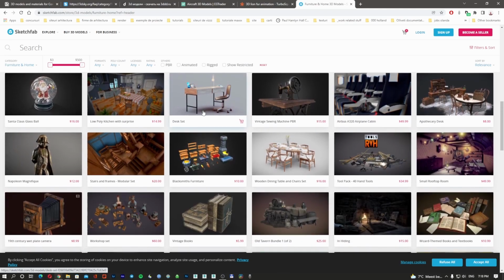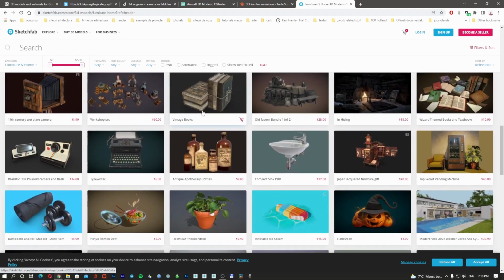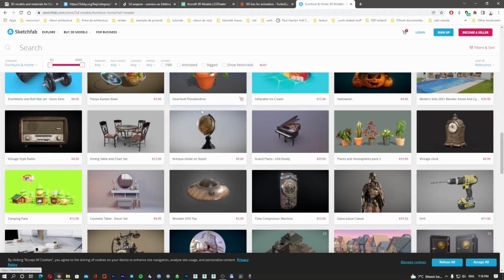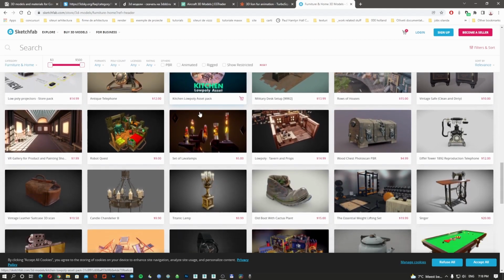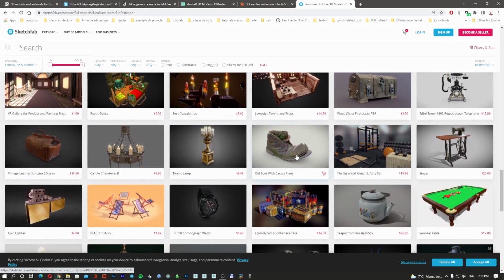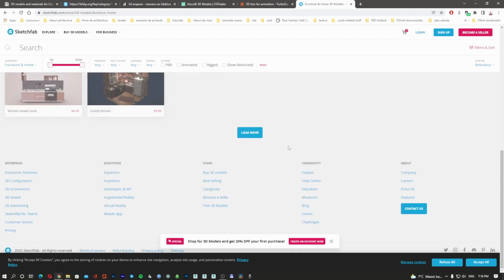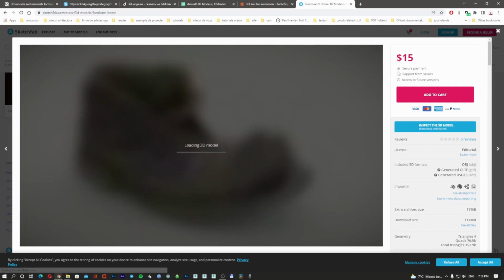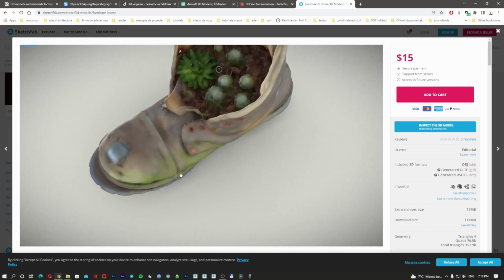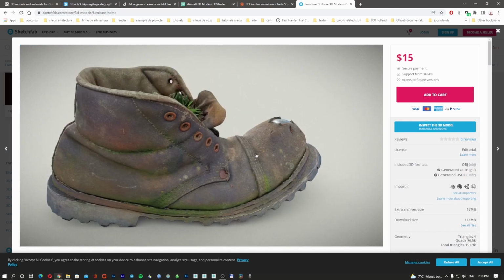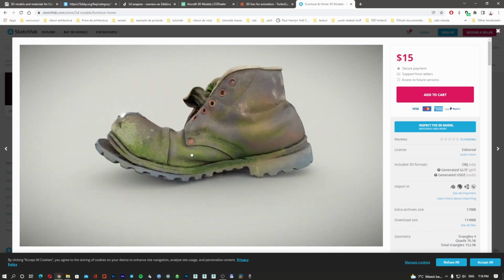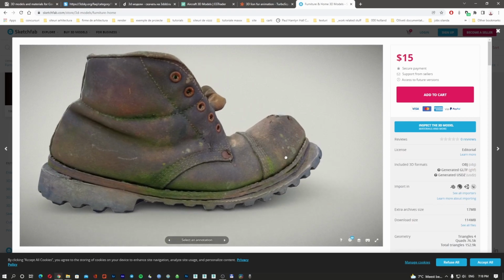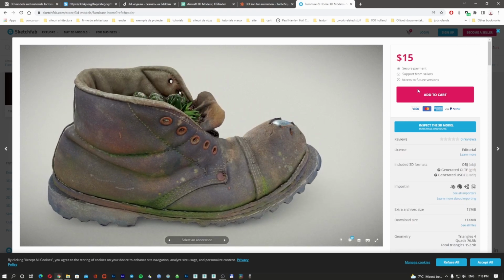The only downside of this is the fact that these assets are mostly made for game productions. So as you can see, you have this old boot here with a cactus plant, and it's costing $15. The good side of this is the fact that you can actually rotate and see the 3D model before you are buying it. You see the quality of the texture, and everything that you see here is how the 3D model is going to show in your renders.